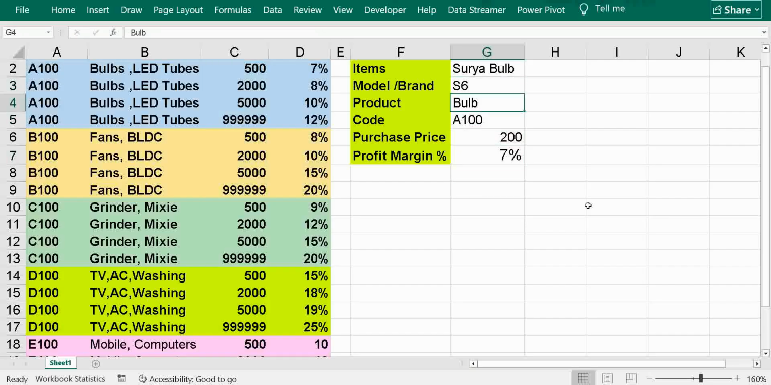I just put 5001, perfect. If I put 200, okay. The same way we can change the code also, for D100. Say some 35,000, 25%. So like that we can get the result based on a fixed match.